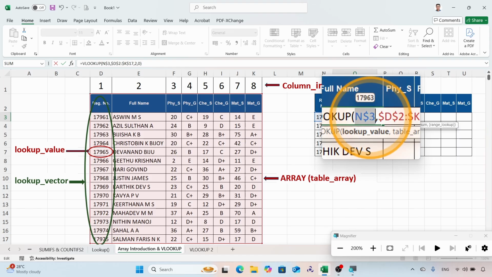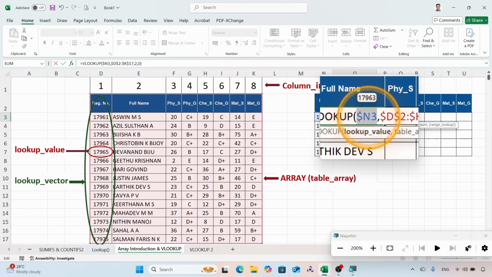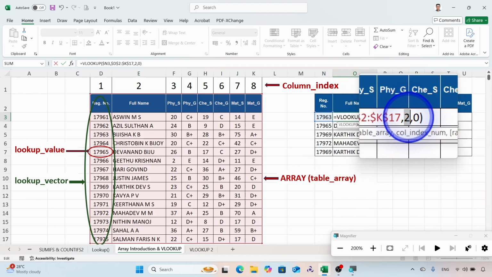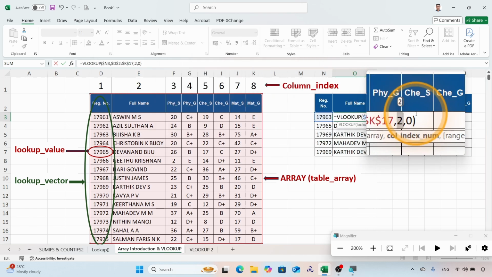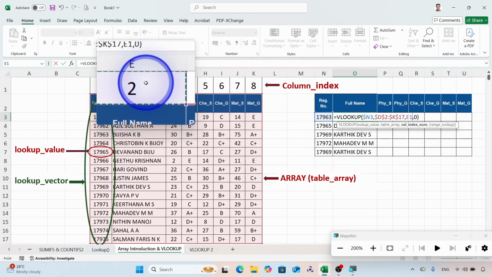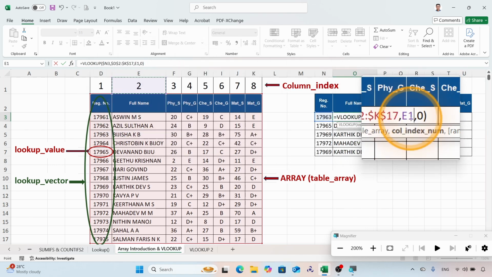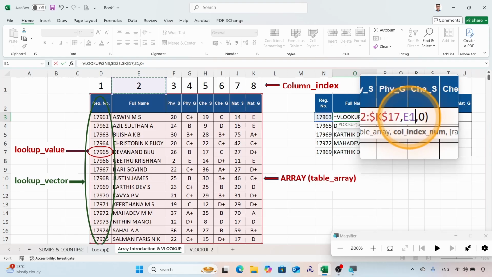Suppose you press again, then the column is locked. We need the column to be locked and the row should not be locked, because while dragging downward we want to change the column number. So here also, here it is 2, then this should be the value here. So instead of using the fixed value, we click here in the cell, and the value in the cell is 2. So here also we have to lock. So select it, then press F4 to lock both.